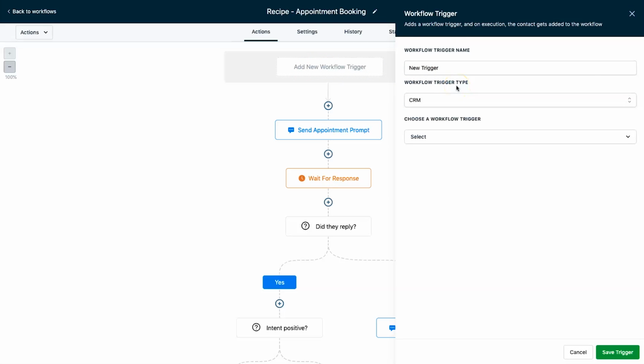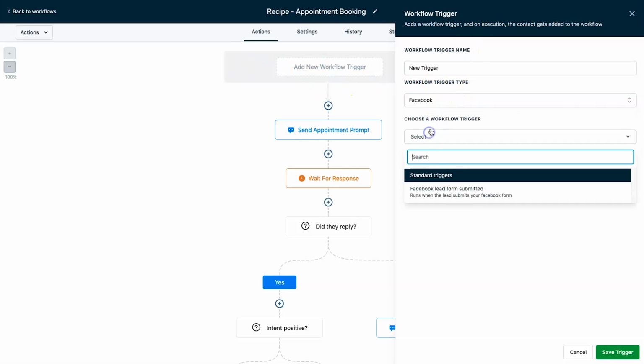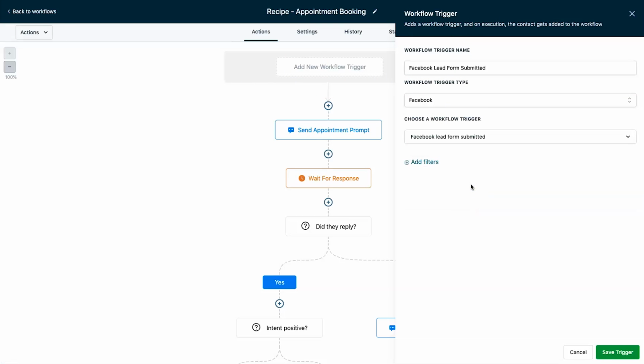So the first thing we need to do is come to add new workflow trigger, and then we're going to create a trigger for this automation to start. Now we've got a few different trigger types. We've got CRM, Facebook, and Shopify. So depending on what you want to happen for a trigger to be initiated in this workflow. So let's just say you're putting out a Facebook lead ad. You could have here Facebook lead form submitted. So say you're running an ad to a lead form. That can go ahead and take that.